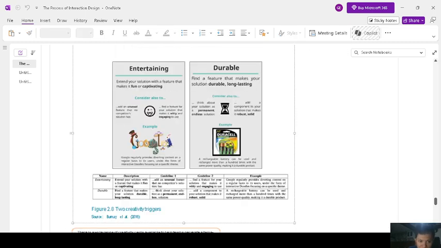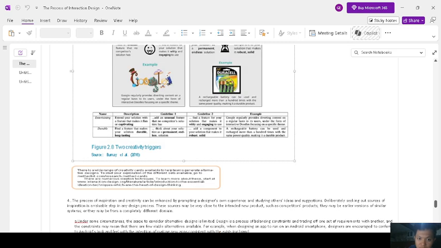So here, an example for entertaining: it extends your solution with a feature that makes it fun or captivating. Durable: find a feature that makes your solution durable, long lasting.